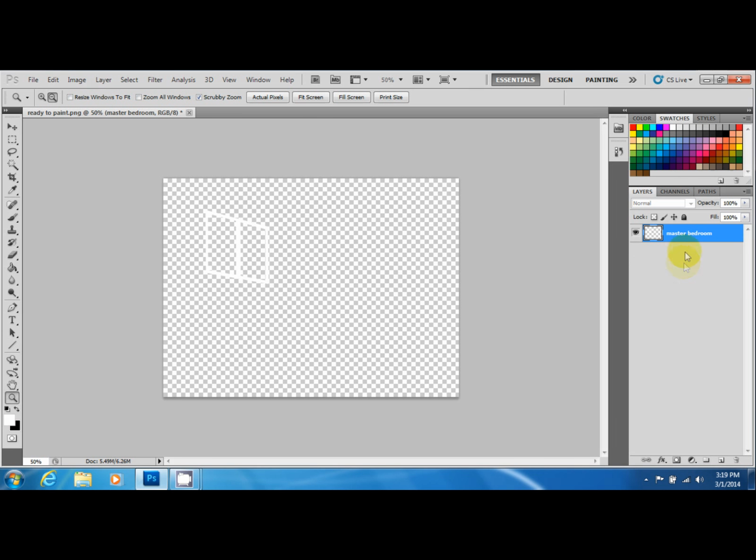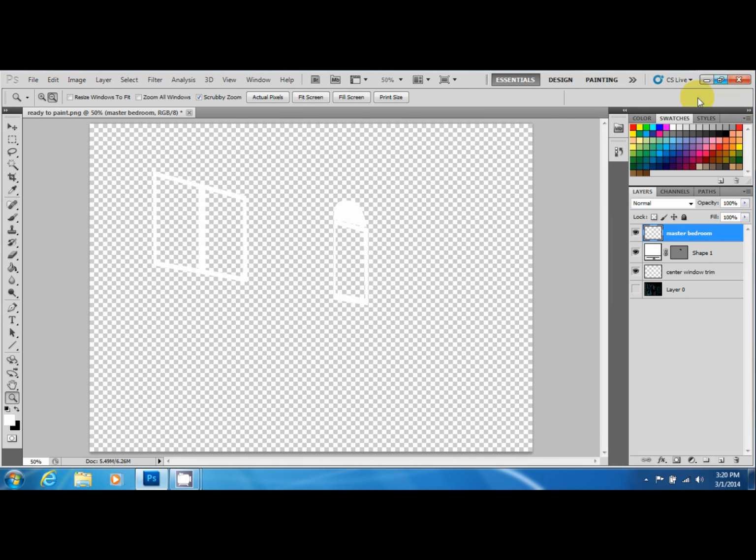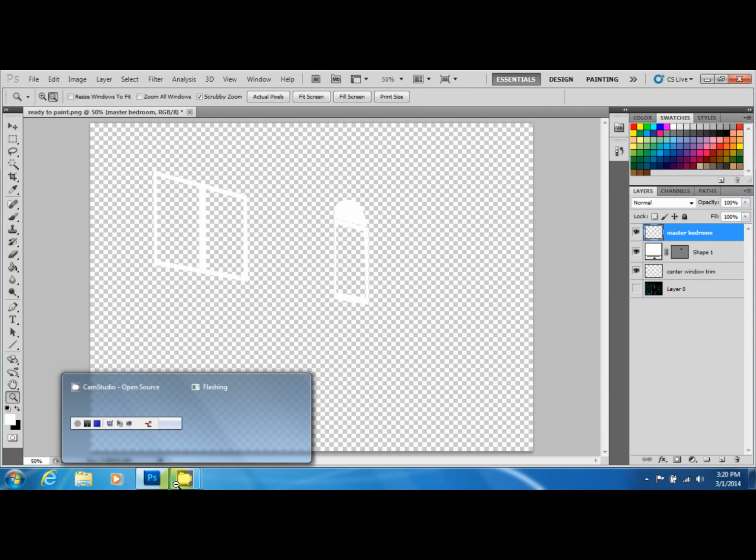When you click run, you can actually see over here on the right, it went through and it's exporting each one separately. Export layers to file was successful. Click OK. And then you go to the next step, which will be the actual video software using the layers that we have just made.